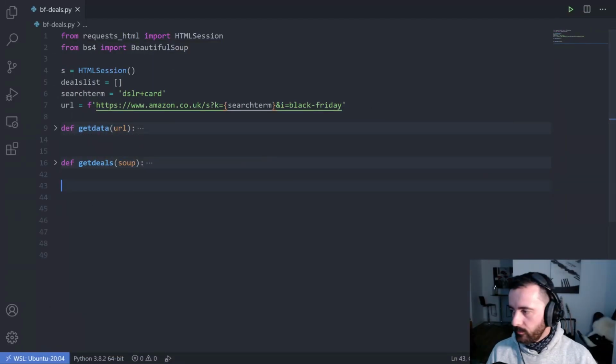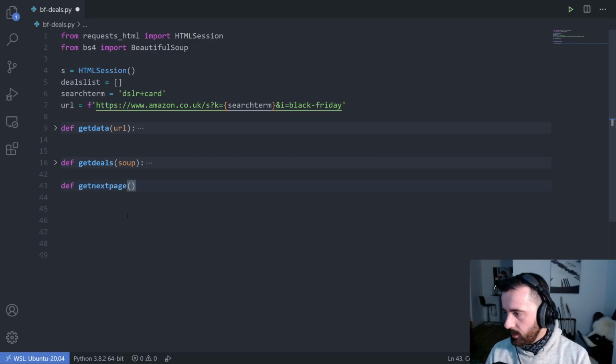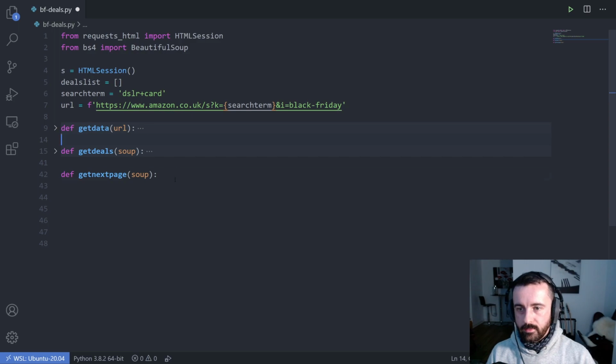I will show you how I do this. So I'm going to create a new function for this as well. I'm going to say get next page, and it's going to need the soup that we are scraping. So the information that comes out of here, let's make that neat. We're going to take that and we're basically going to look for that element.